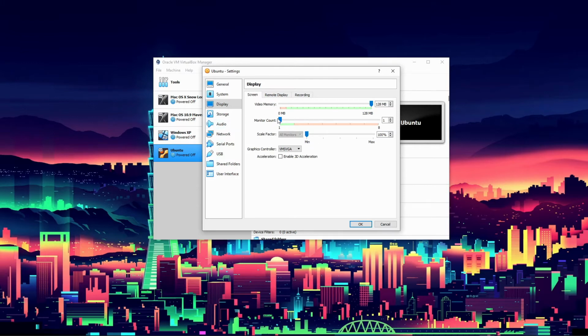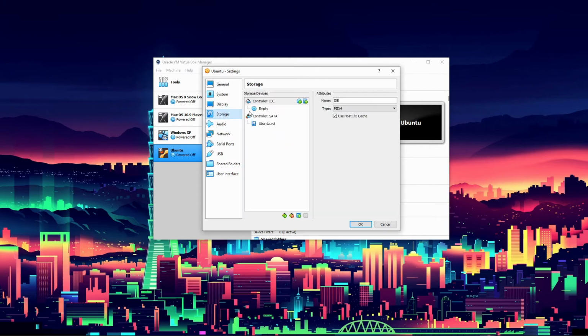Monitor count, don't really change that. You can, and I guess you can if you have multiple monitors like me, but I really don't recommend it, especially since Ubuntu won't really benefit from multiple monitors. For the graphics controller, set it to VMSVGA. That should be perfectly fine. Don't check 3D acceleration.